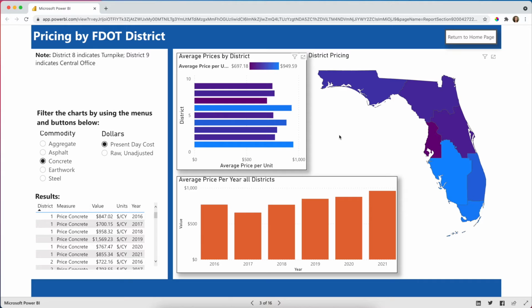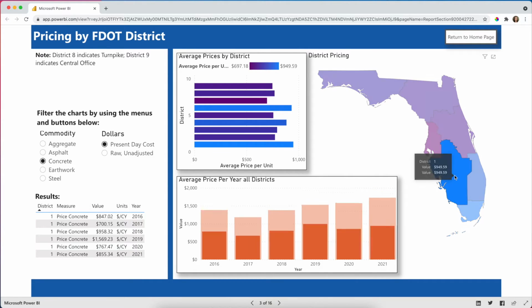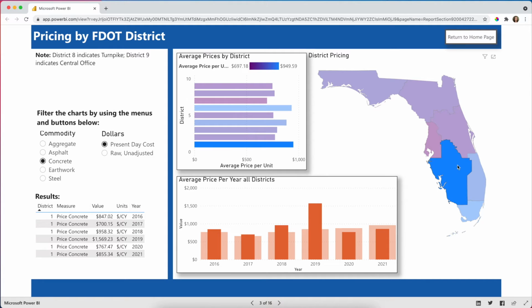Another cool function about the Power BI dashboard is that you can interact with any chart that you see. So I'm going to click on District 1 here on this map of Florida, which highlights this part of the data. And so by clicking on District 1, this average price per year for all districts has now filtered to just District 1, and so has this average prices by district chart here. Also, our results table is just filtered for District 1.